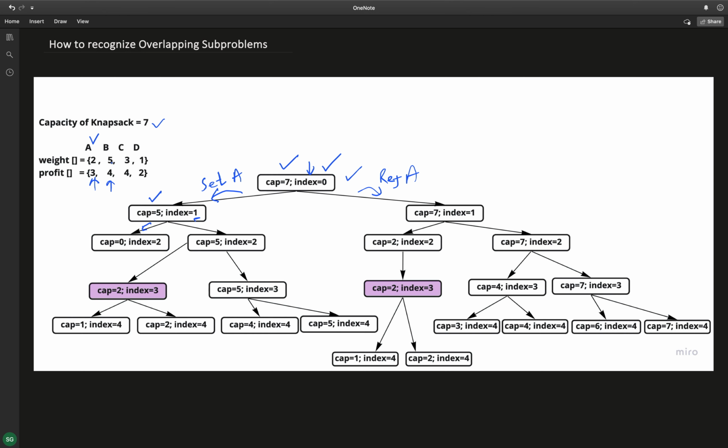So B has a weight 5, so we have now put B into the bag, so the remaining capacity of the bag is 0. So now this recursion will not go further because we have already reached a capacity of 0 and it will return. So this is how the recursion is working.